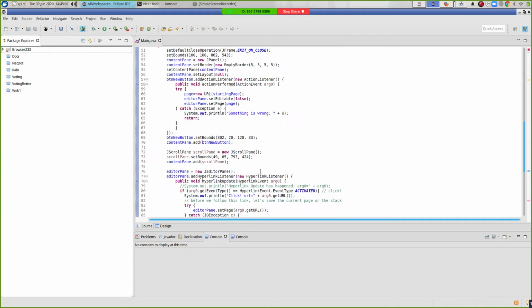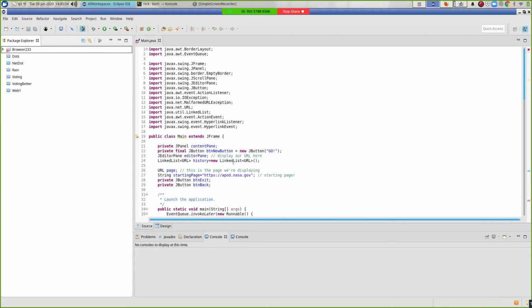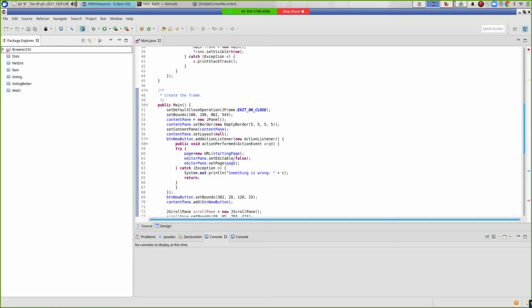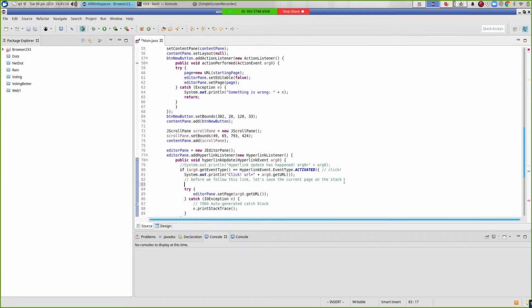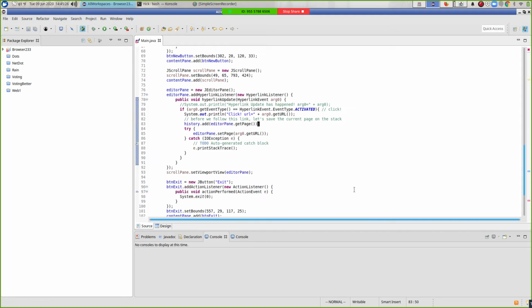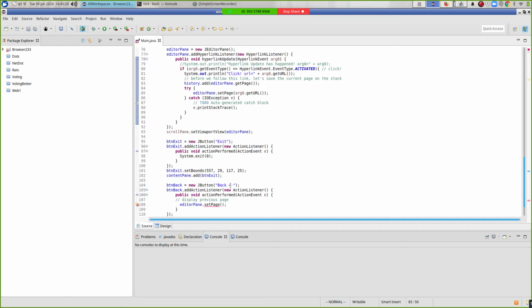So let's see. We made our linked list. We followed the hyperlink. And we need to add it to the linked list. So history.add EditorPane.getPage. All right, do I have a back button? I do. So EditorPane.setPage. And what should we set the page to?